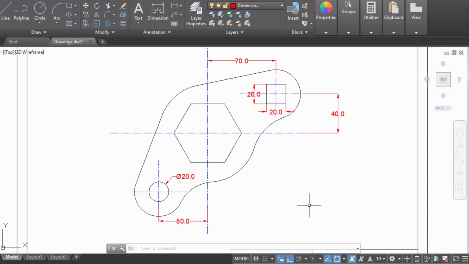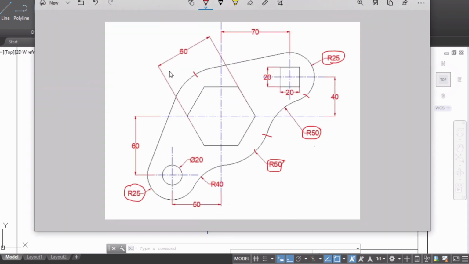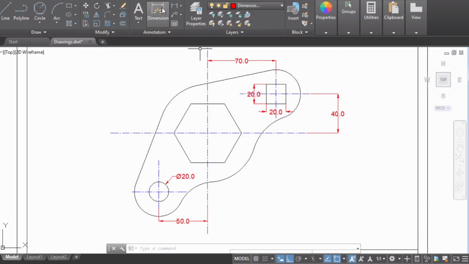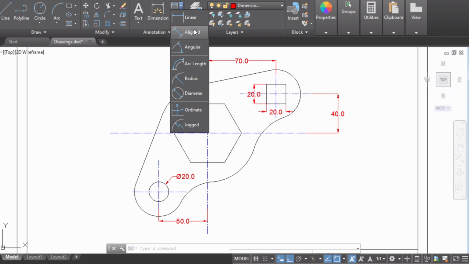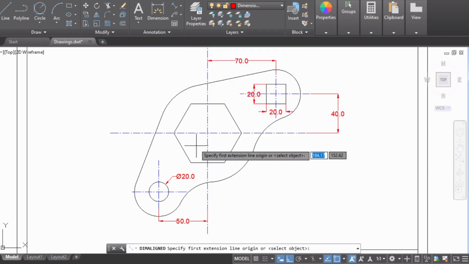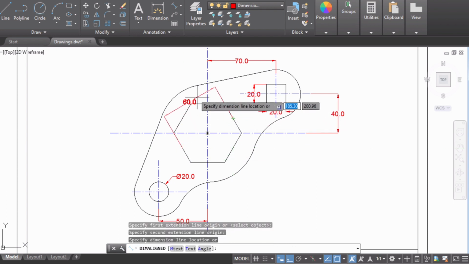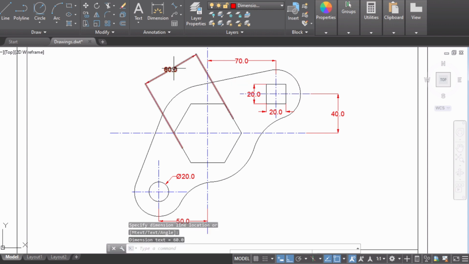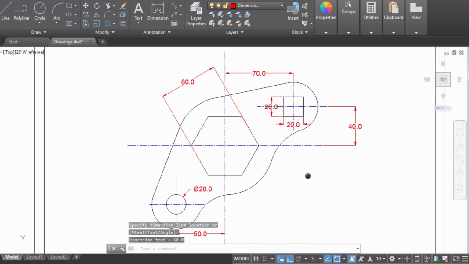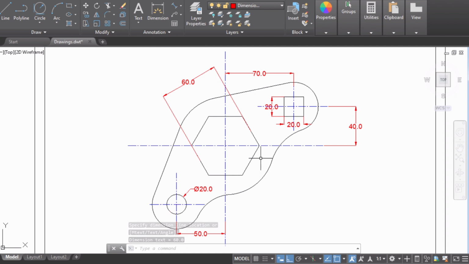So one thing here, something is unique, you have to mark this hexagon. The distance between the sides of the hexagon is 60. To mark that one, you have to choose this option, aligned, because it's an aligned line, it's not linear. So let me choose aligned between this line and this line. Now it is coming 60, mark it. So that aligned option should be selected to mark this dimension. You should not select the linear option.